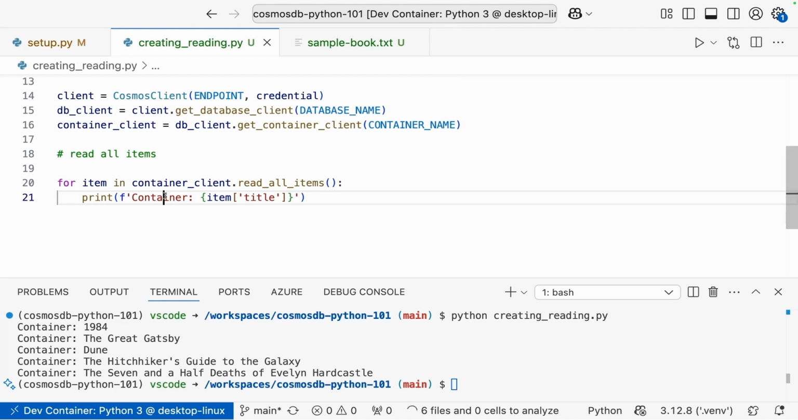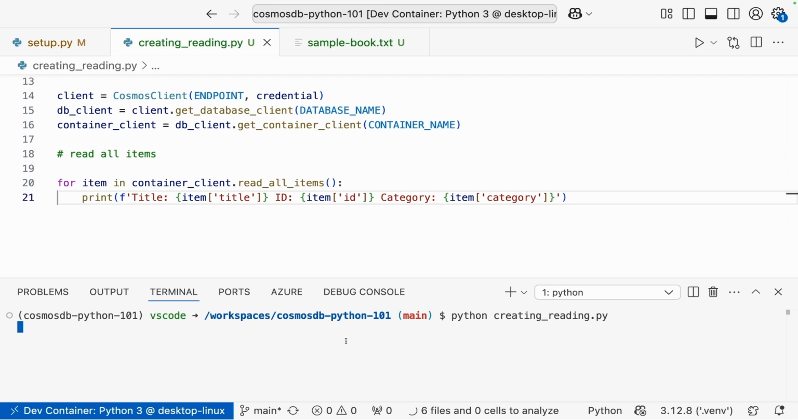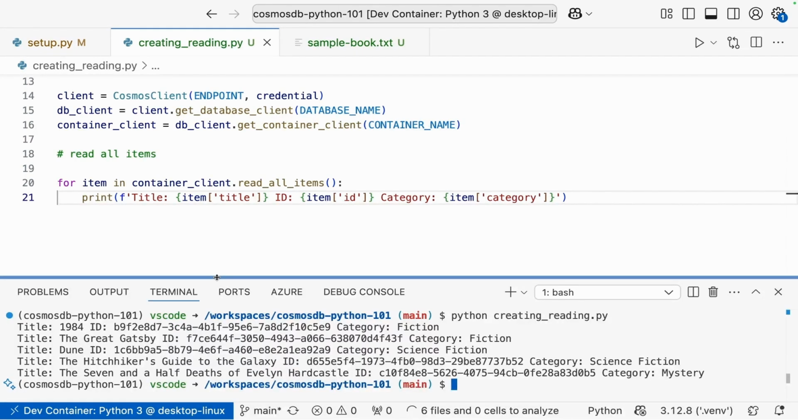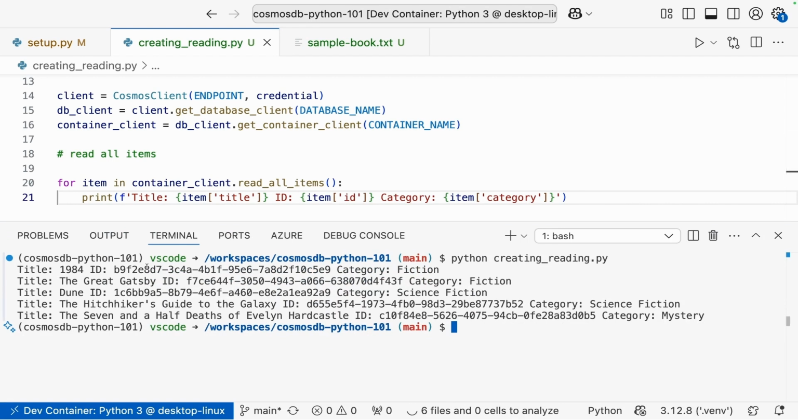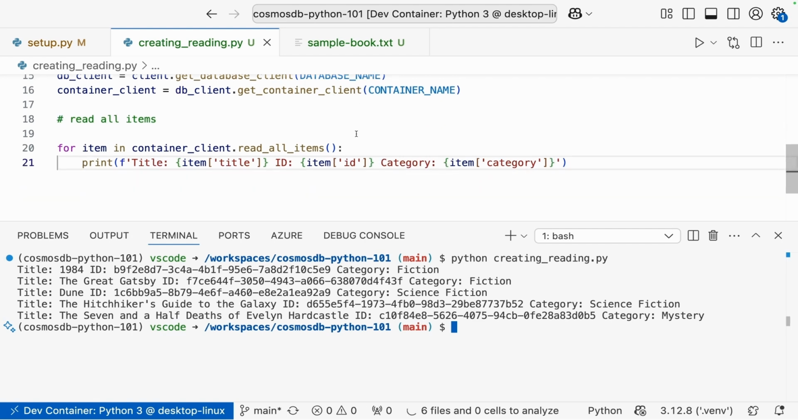Oh, I forgot to update this here. We can go ahead and make some changes. So I want the title. Additionally, I would like to have the ID. And then I would also like the category. Fantastic. Let's go ahead and run this. Awesome. So we have the title, 1984. We have the ID of the item, and then the category here. Great. And we have the list, and these are all the items that we have here.